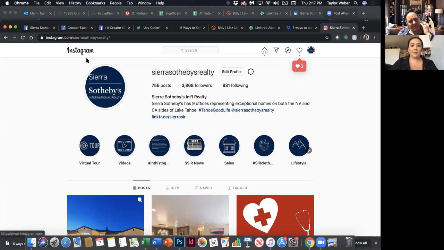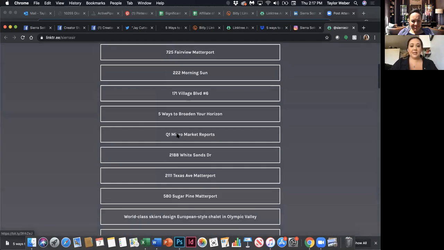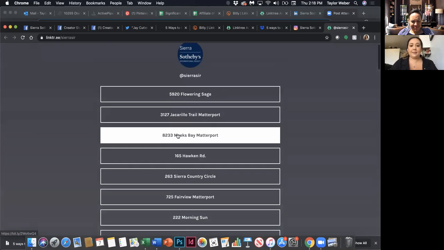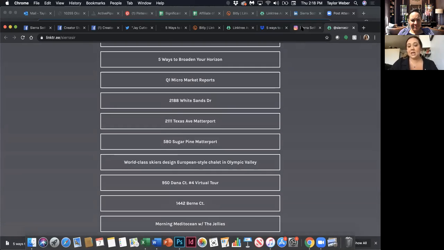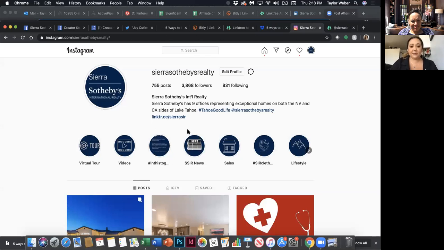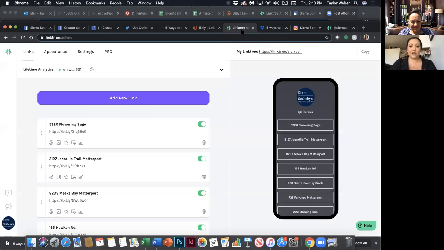So right here on our main page of Instagram, you can see Linktree. And this is how we get away with having more than one link, because in your profile, you can't have several links. You can only have one. So instead of going into our Instagram profile and changing it every single time I upload something, I just add it to our Linktree. So I'll just go to add a new link.